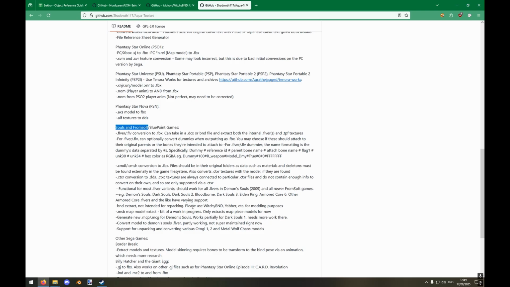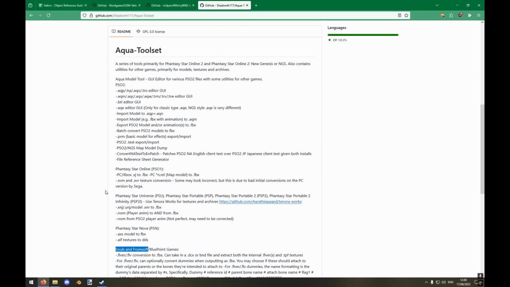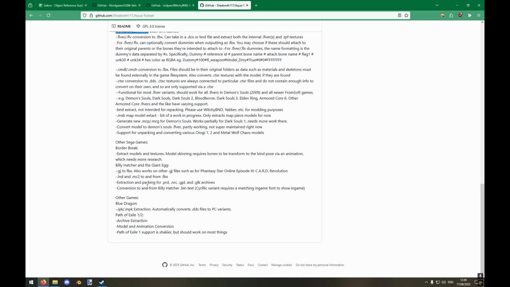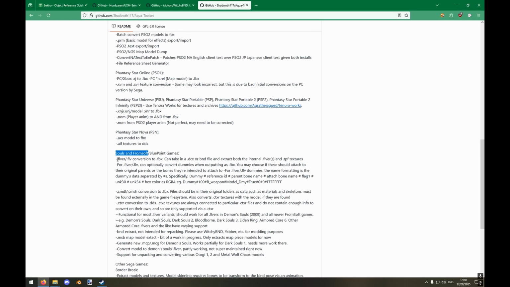And the last that you'll need is Aqua Toolset by Shadows 117. It's a compilation of various different toolsets for various games, but we will need the Souls and From Software feature of it, which converts the .flver files to .fbx, which are 3D object files, which are readable by modern software.